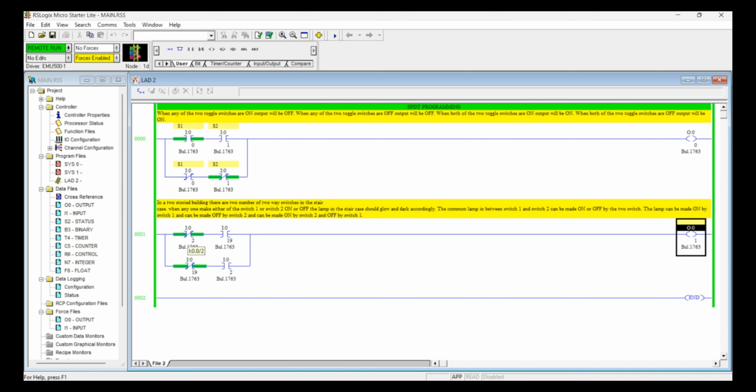Okay, this is one switch, this is one switch, a two-way switch with two contacts. When anyone makes either switch 1 or switch 2 on or off, the lamp in the staircase should glow and go dark accordingly. See? S1 is now in.